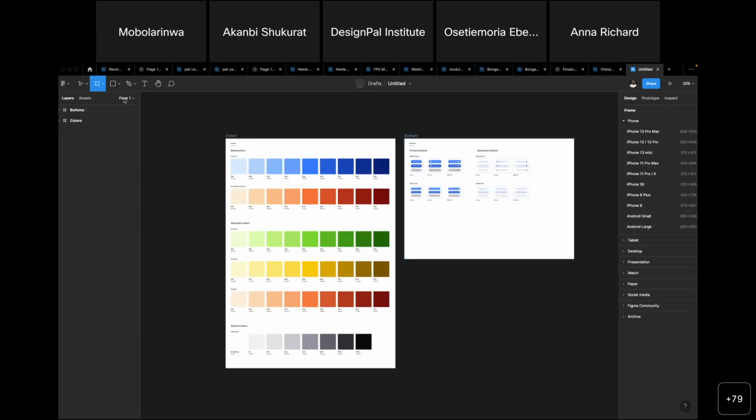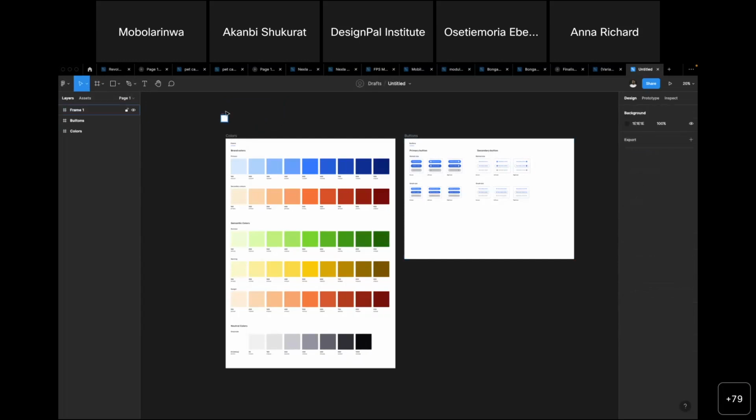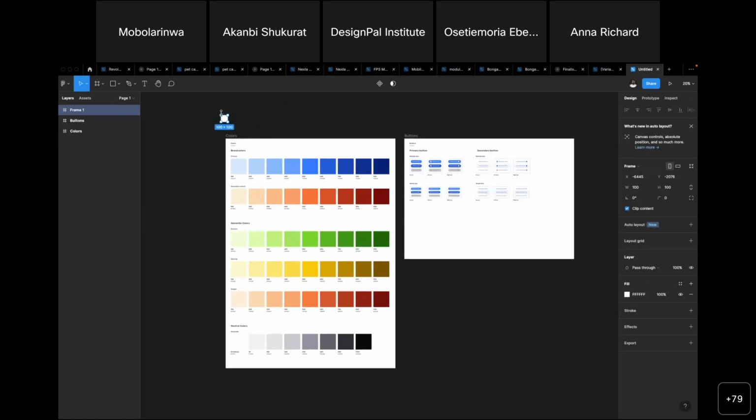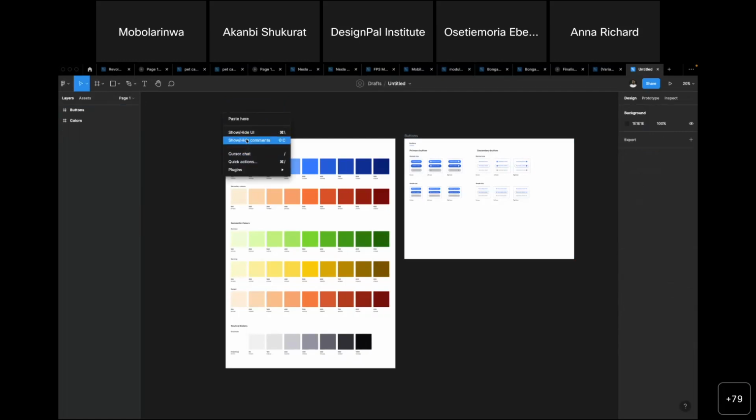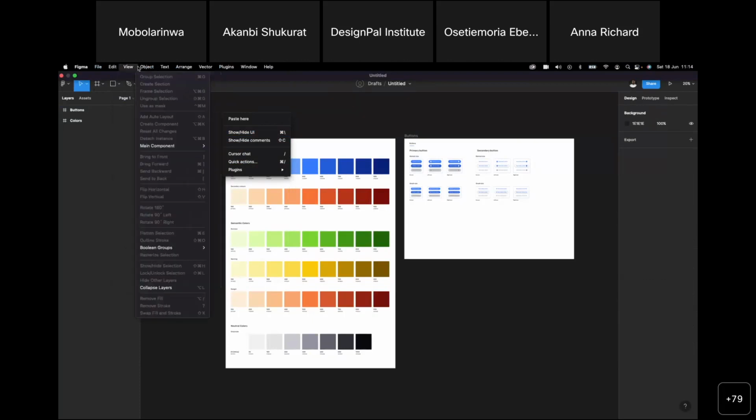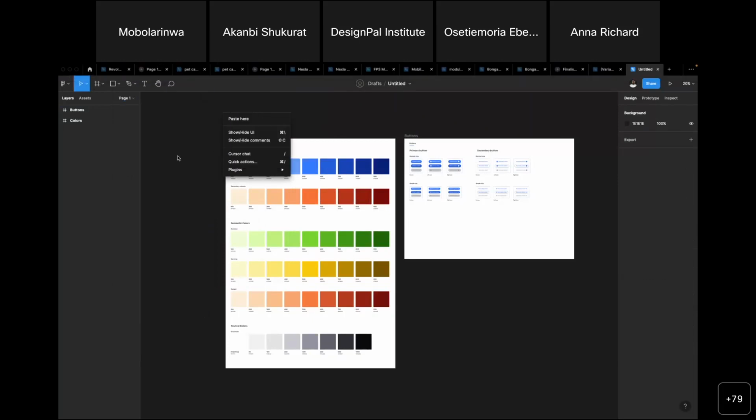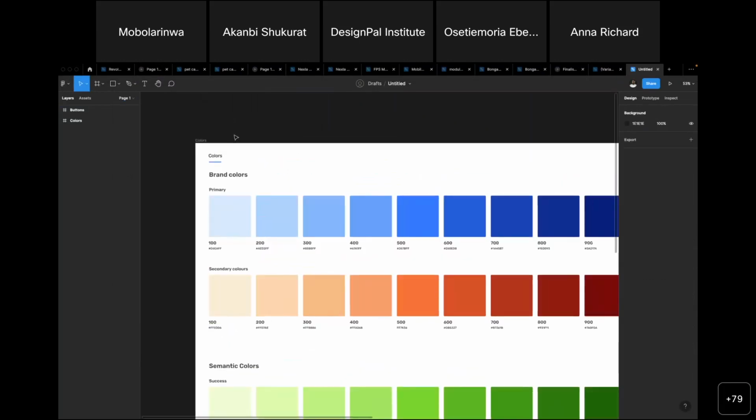Light mode. I'm sorry, I don't know how to show right now. I'm used to dark mode already. You cannot see my screen in dark mode. I have to switch to dark mode. Sorry.